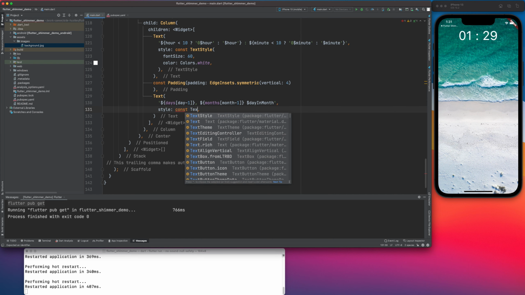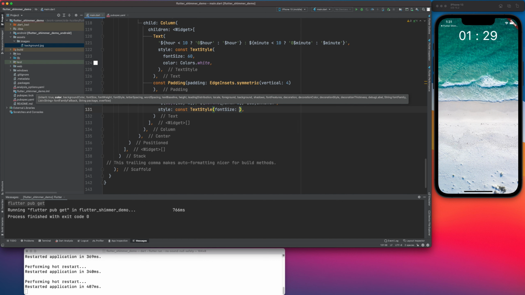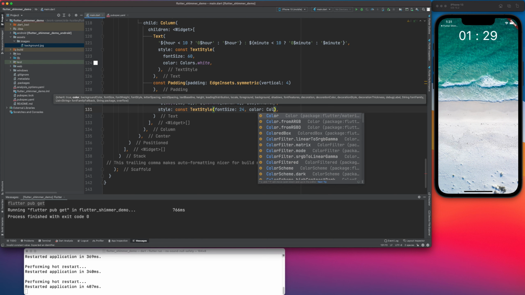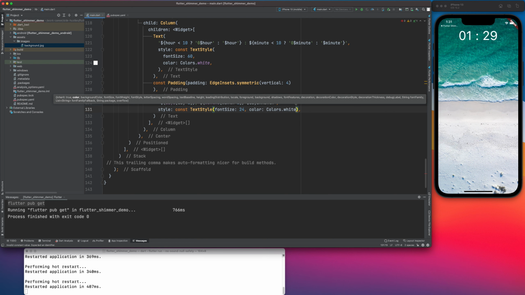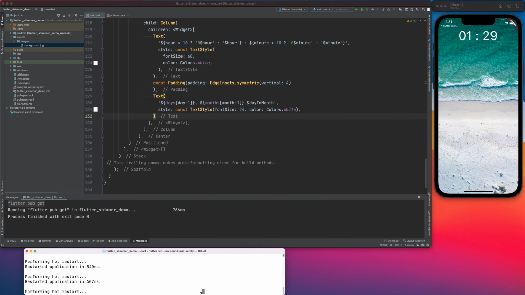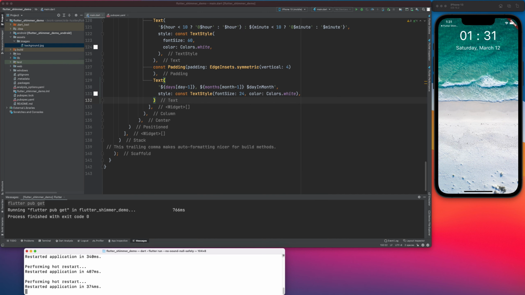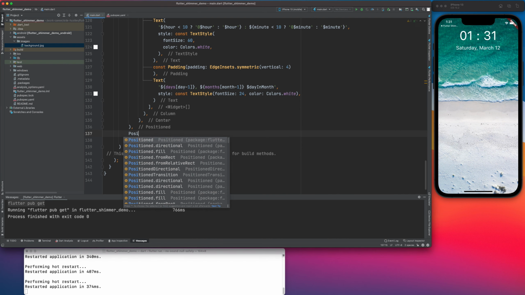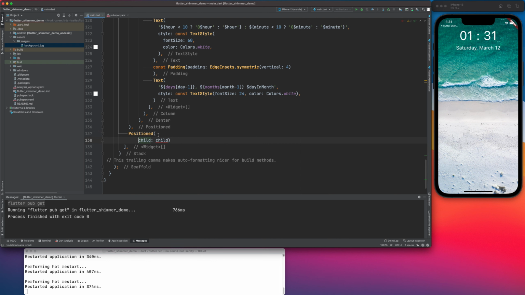I'll use const TextStyle, font size 24, and then Colors.white. Okay, so this is done. Let me refresh this and see. Awesome. So it's Saturday and it's March 12th, so the data is correct. Now comes the point for our shimmering thing. So basically I'll give a positioned thing, and I want that in the bottom.